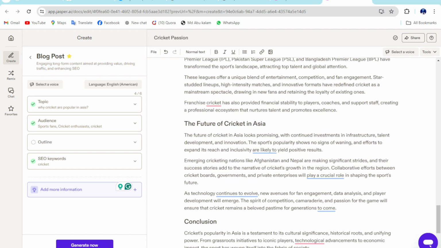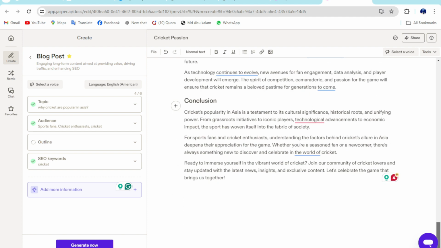Google does not mind this article because this AI writes human-type blog posts. I hope you understand properly.